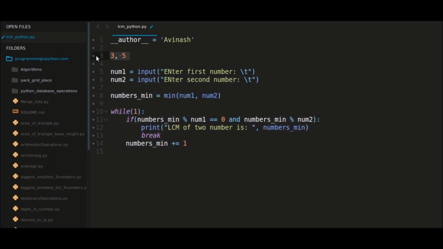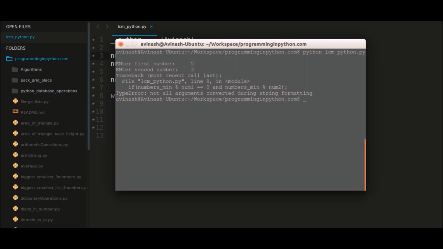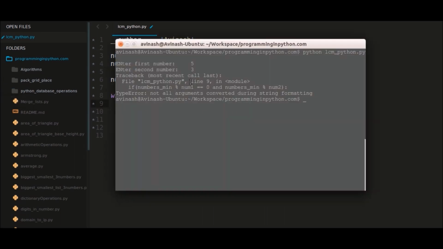So now let's run this and check. So let me run python LCM. Enter first number, I will take 5. Enter second number, I will take 3. Actually we have forgotten to give here equal to 0. That's why we have seen this error here on line 9.